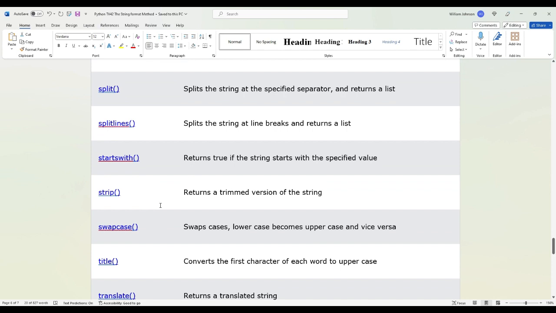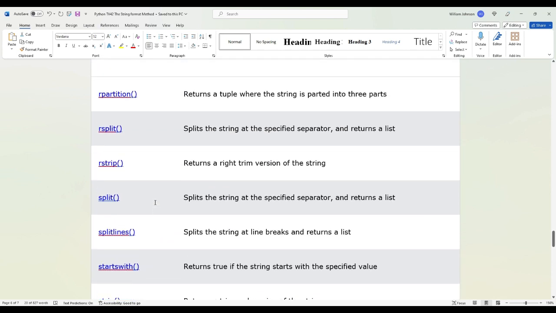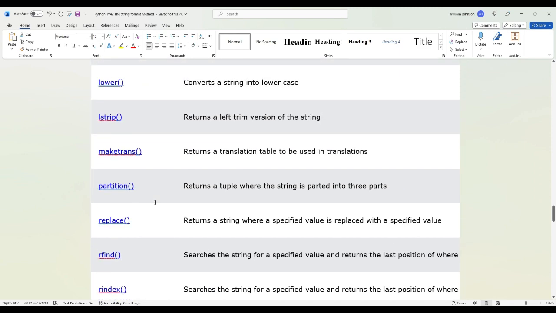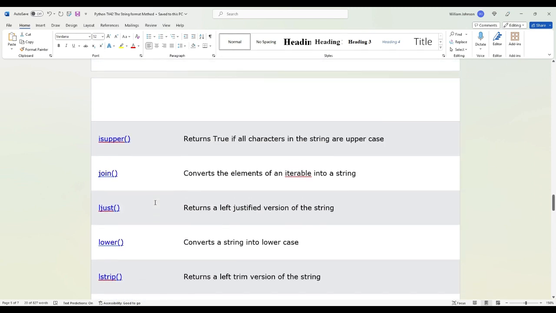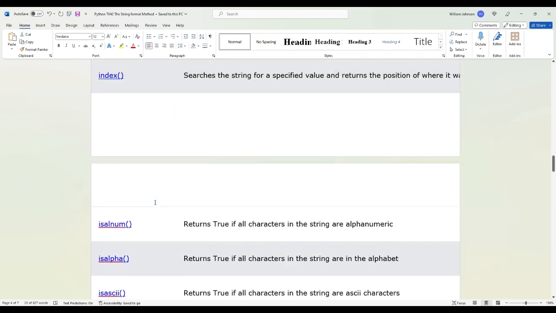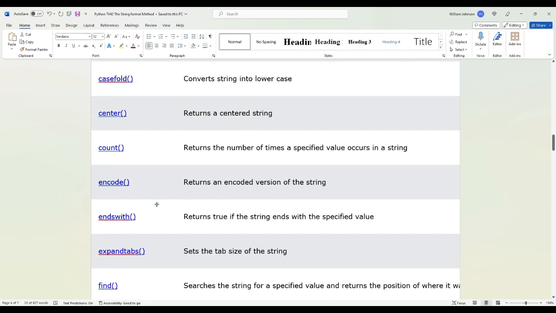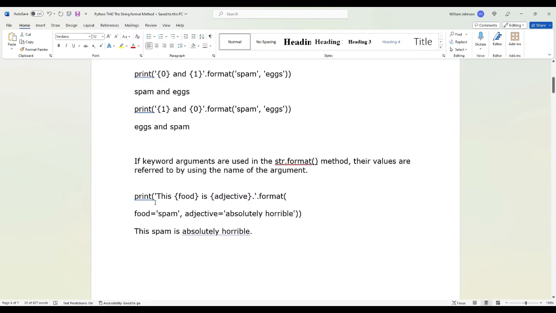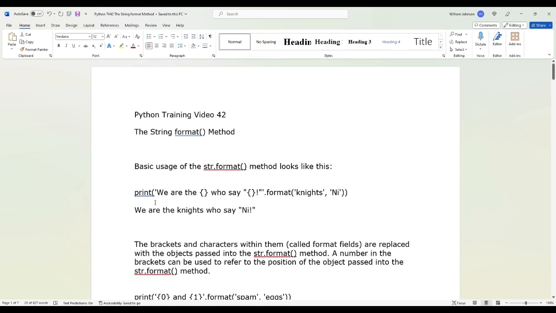Let's see if we can run into some that we've been using so far. Anyway, you get the idea. There are all kinds of different methods, but because format is the most common, it gets its own video. All right, and with that, let's go ahead and start.